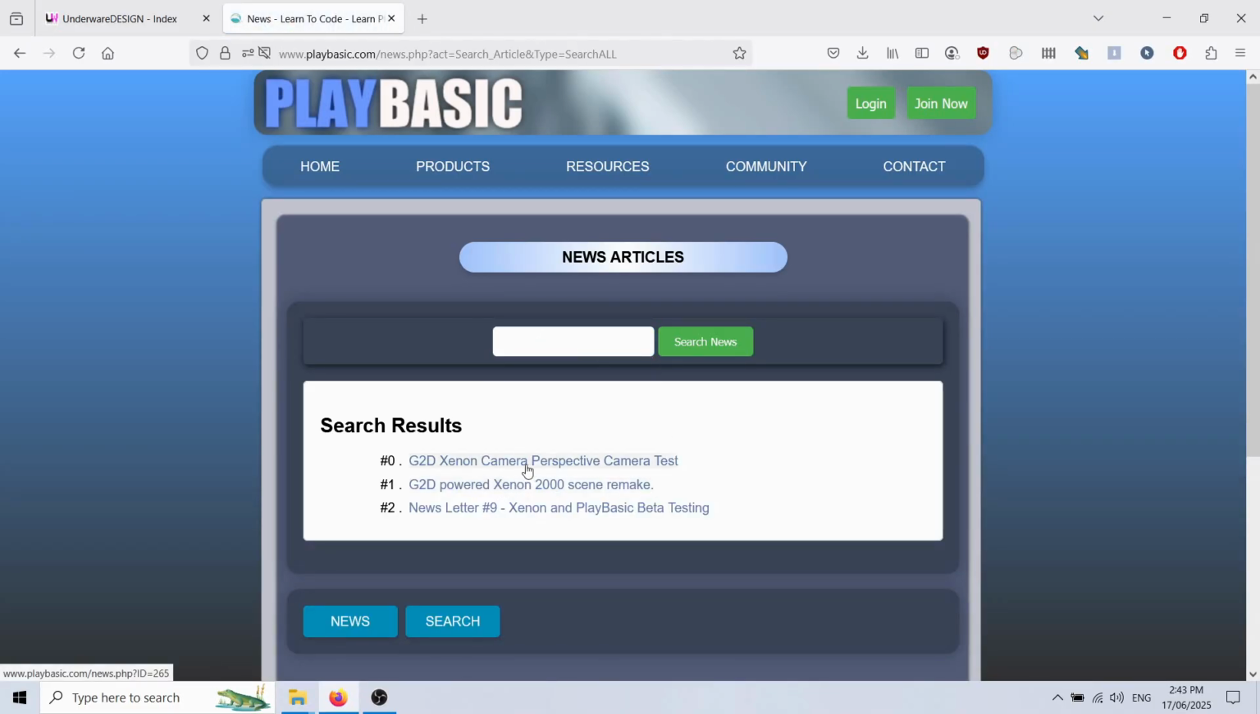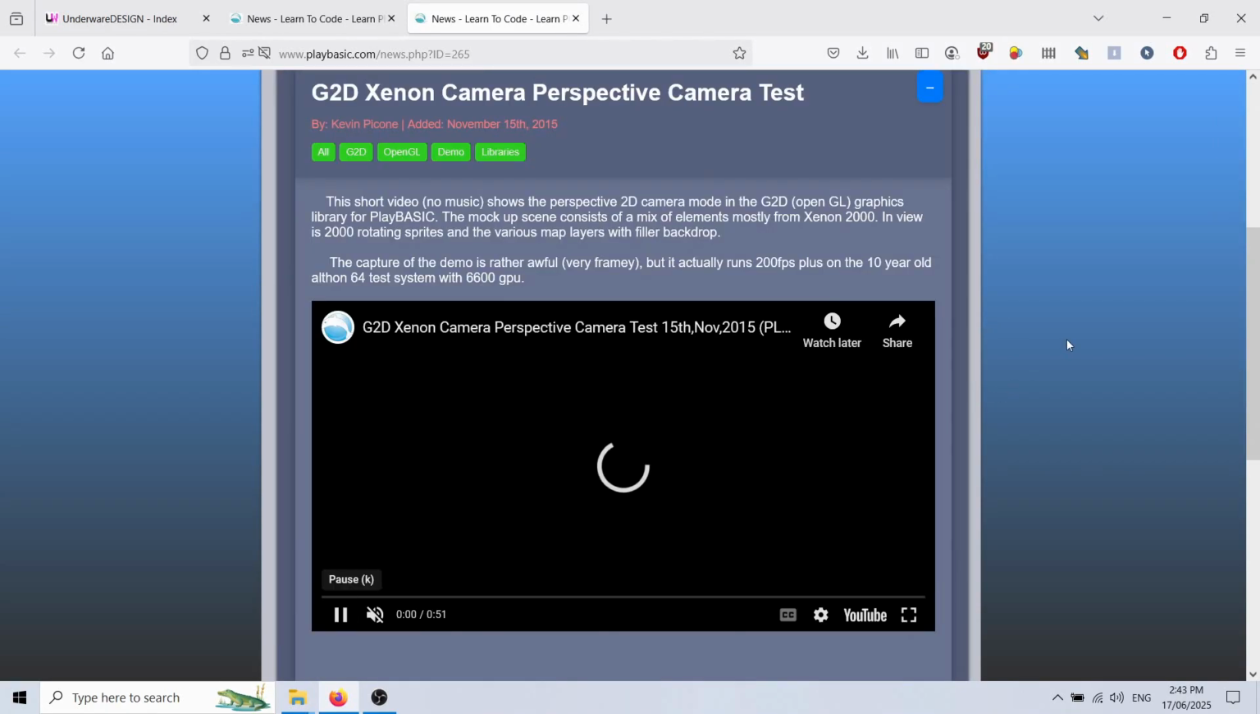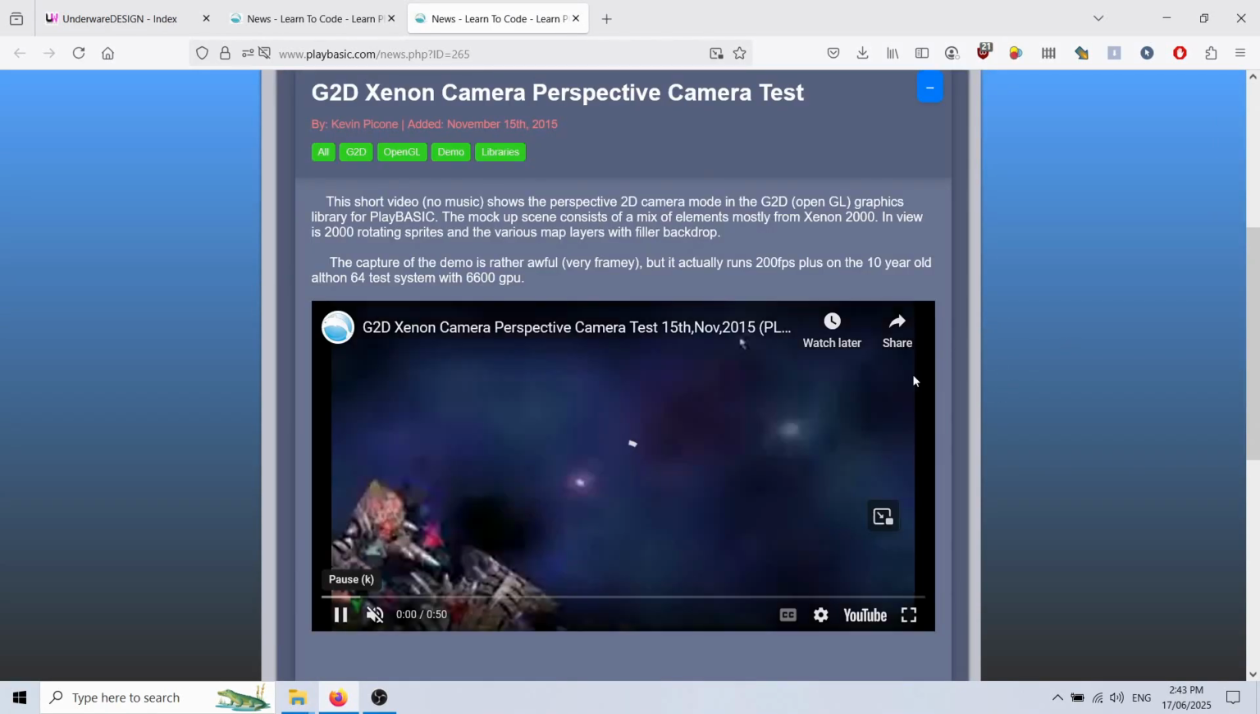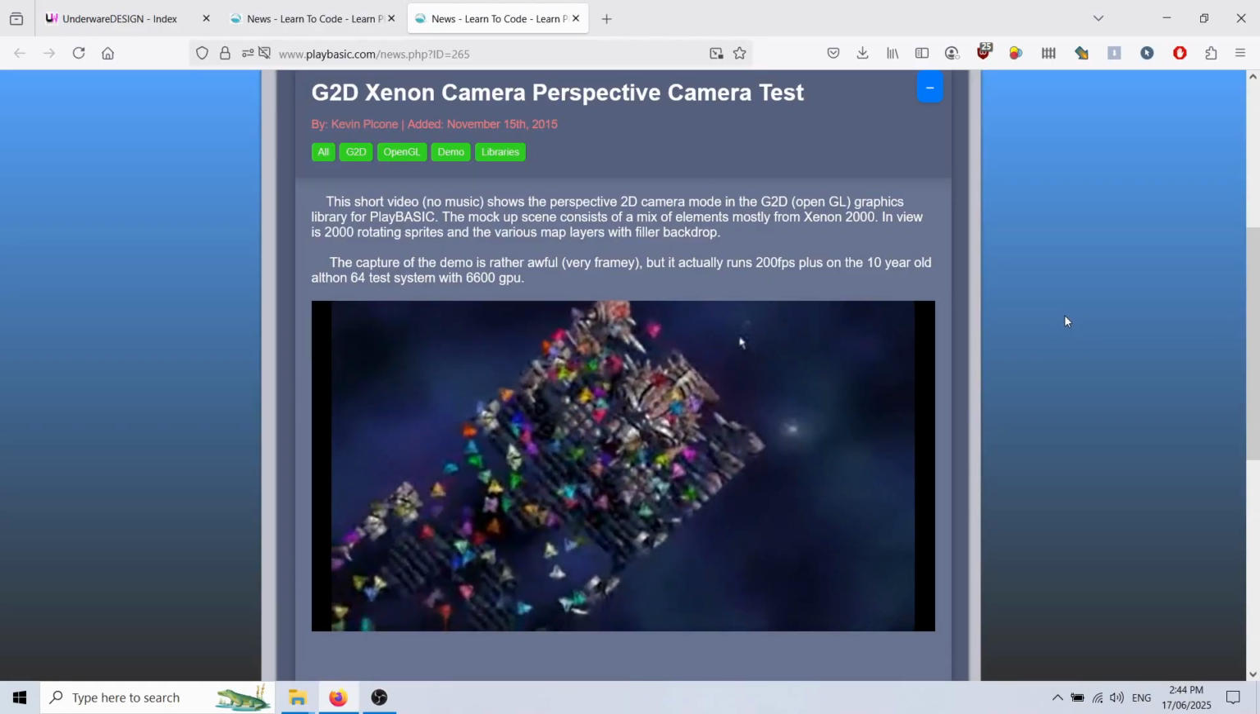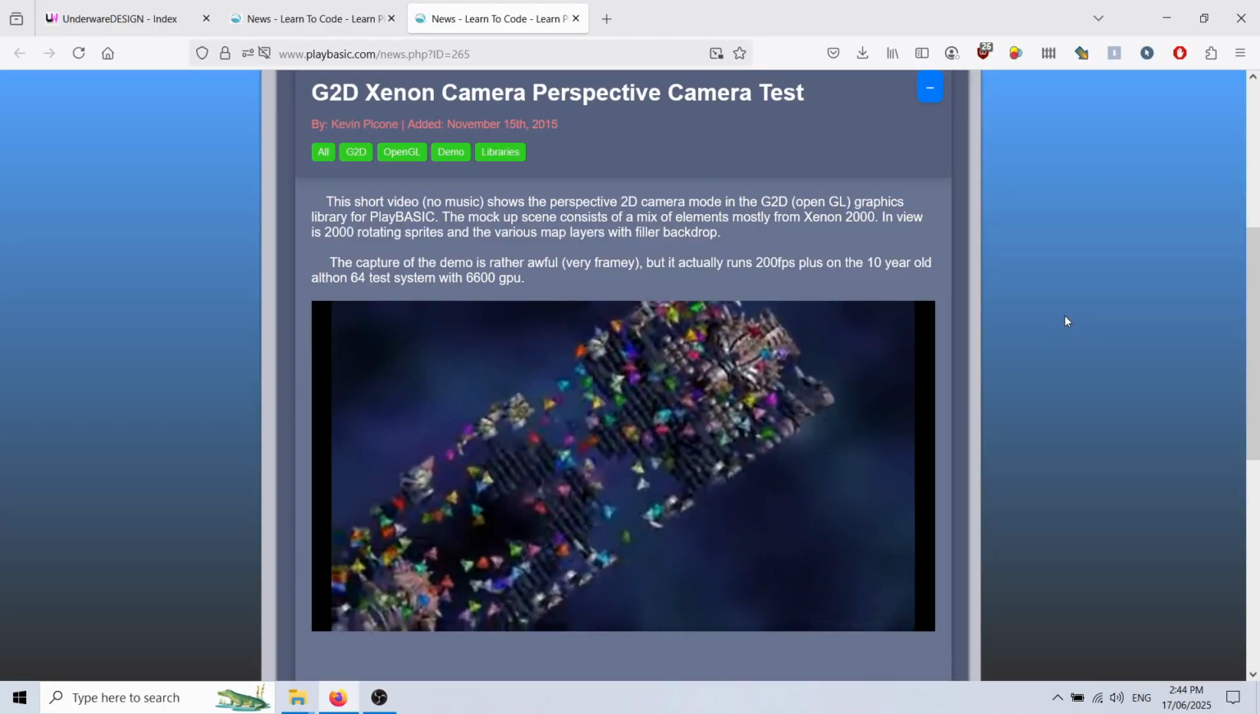A couple of articles on Xenon there. What's that one? It's a G2D recreation of the old Xenon demo where the camera rotates around.